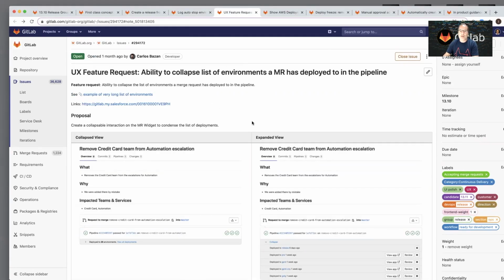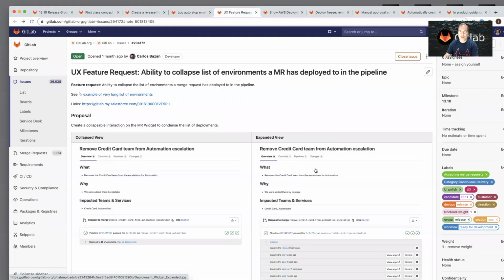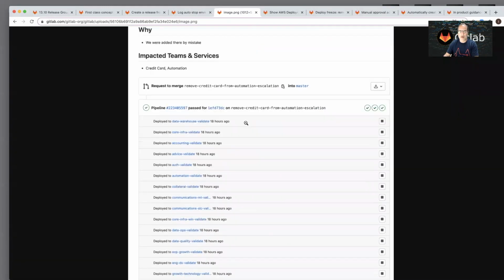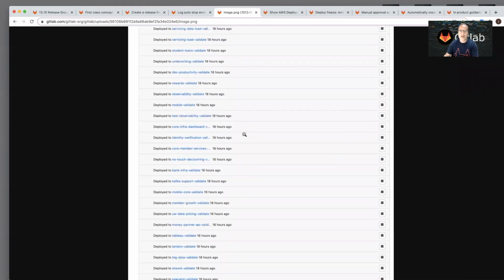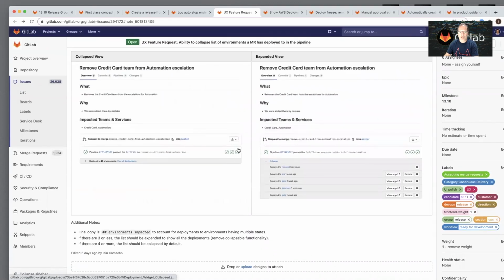The next feature. In the MR widget, you are able to see all of the deployed environments, but sometimes you have a long list of environments. Let me show you an example. This is a very long list of environments in the MR, and when the list is so long, it is hard to see the other content on the MR page. So we will have a way to collapse or expand the environments.